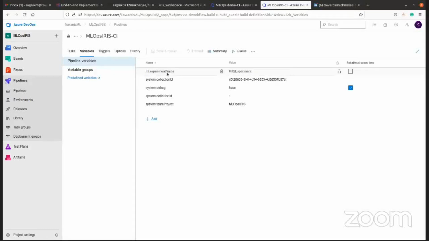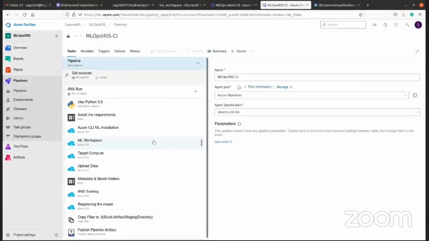Okay. So the pipeline variable, these were already there. The system debug and everything was already there. It's just that the ML experiment name that I'm going to be creating is going to be Iris experiment. Now let me come back to the tasks. This is where the real fun starts, guys. I have been given the task to establish a CI pipeline.